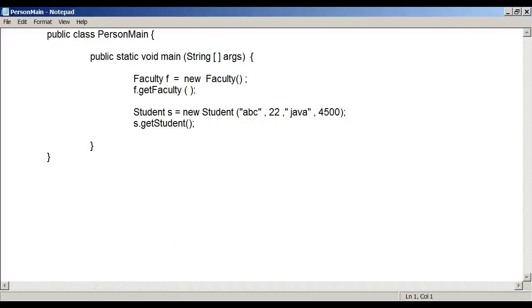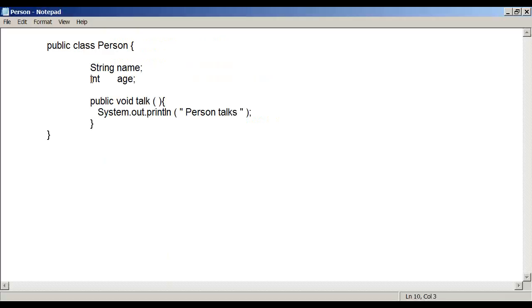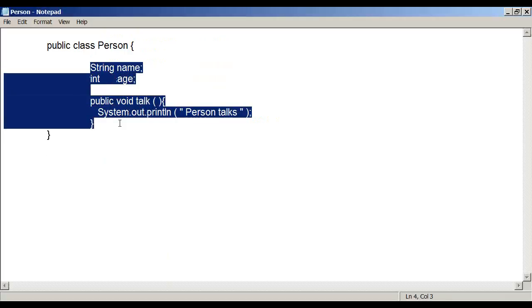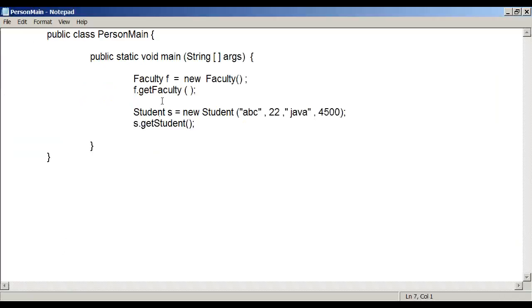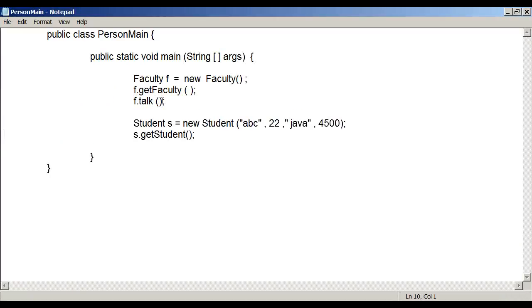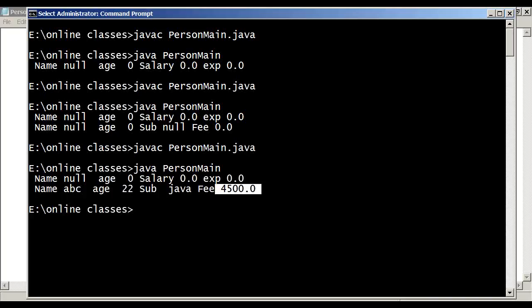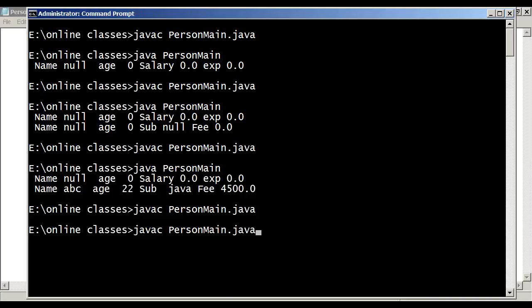So what is the advantage of this Person class here? There are a number of advantages you have by taking this Person class. Instead of repeatedly writing these things, you can reuse them. What about the talk method? How to call the talk method? I can call it by using any one of these two objects. I can use faculty.talk, absolutely, because it is available in Faculty, and I can use student.talk, both. Through any object, the talk method can be called.